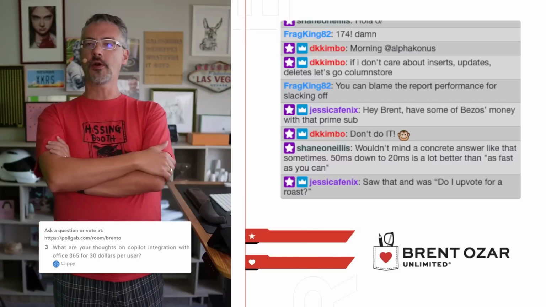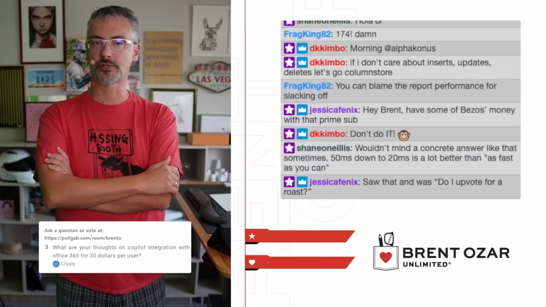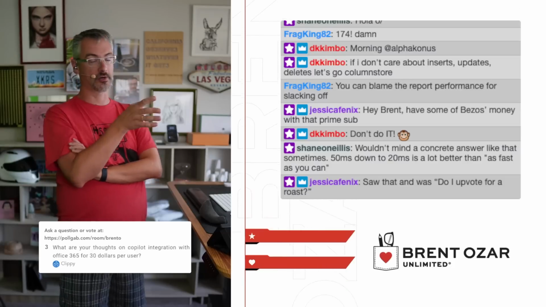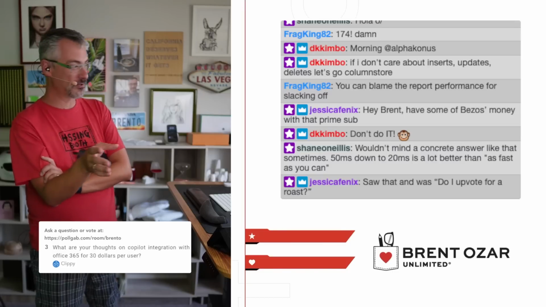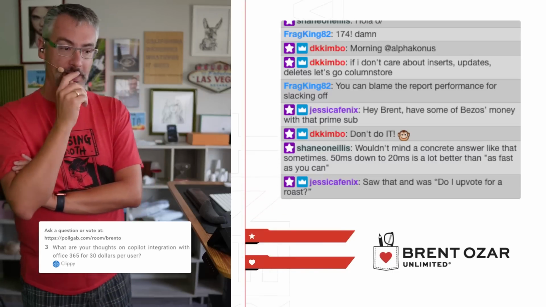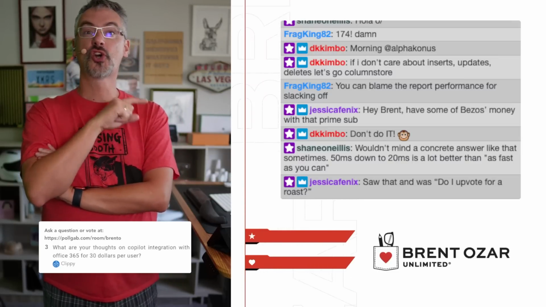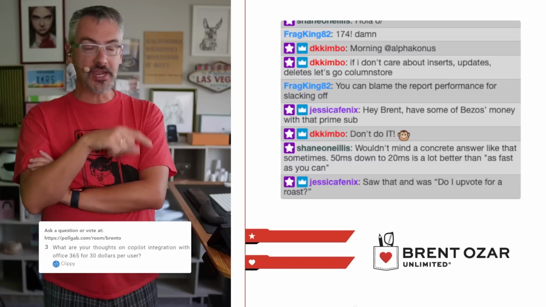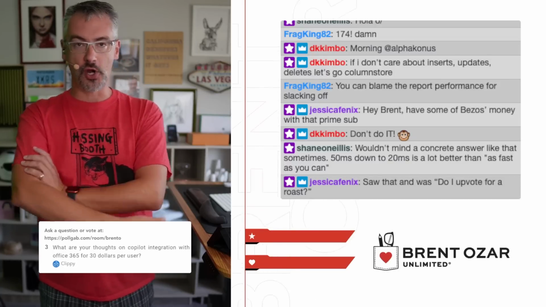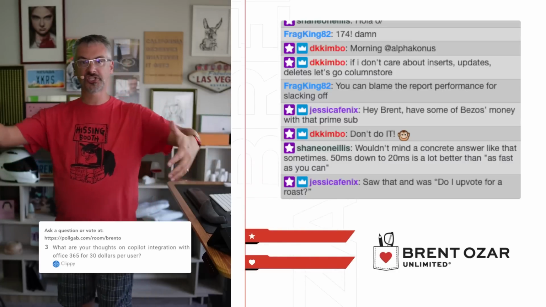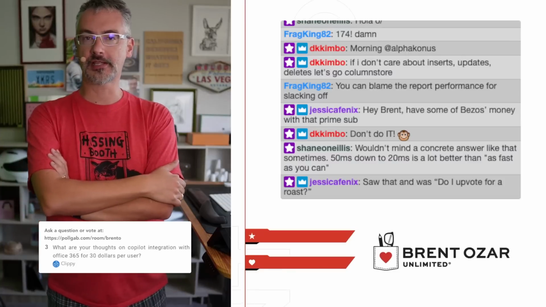Clippy asks, what are your thoughts on Copilot integration with Office 365 for $30 per user? Okay, first off, I have to say I'm totally unqualified to answer this question, but it's not going to stop me from answering. But here's the thing. GPT-based products cost money. They cost serious money to put on. Microsoft needs an army of graphics cards sucking up power all the time in order to deliver features like that.